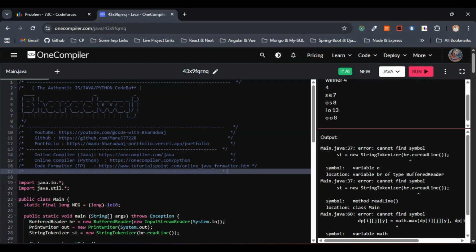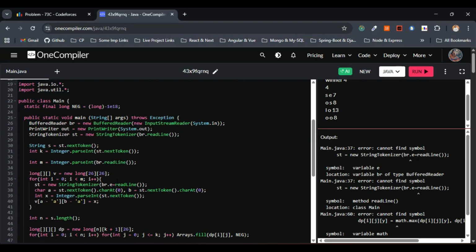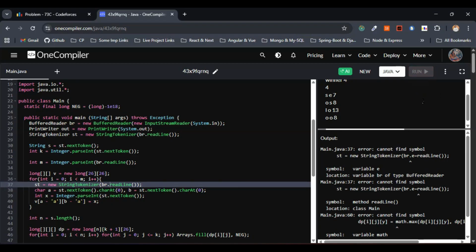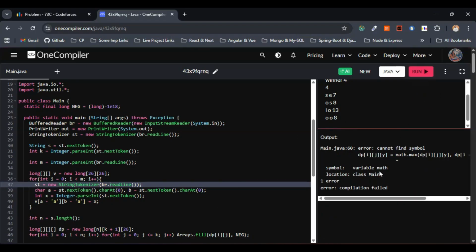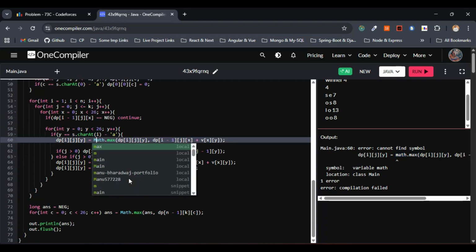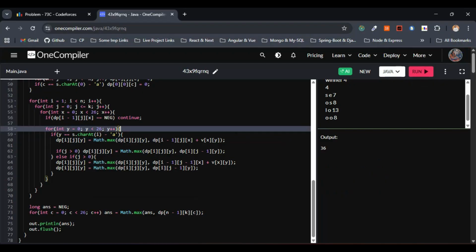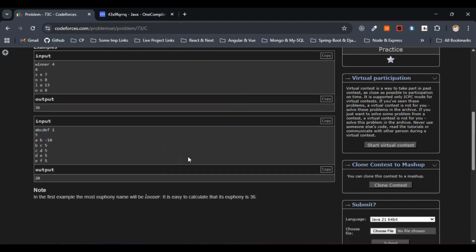We have a buffer error. Why have I given e equals here? Line number 37, BufferedReader dot readLine. This is fine. Let me run this one again. We are left with one error. M has to be capital here, line number 60. Let me make M capital. So this is fine. Let me run this one again. Yeah, we are getting the output 36, right? So now this is correct. There were two typos.